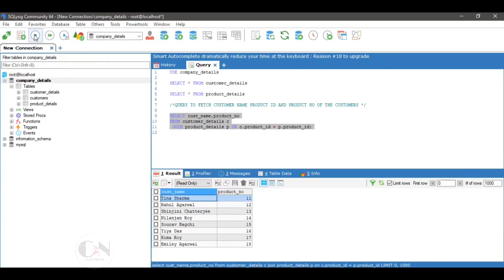And here is the result. This is the default join, or inner join. In my next video, I will discuss the other types of joins.